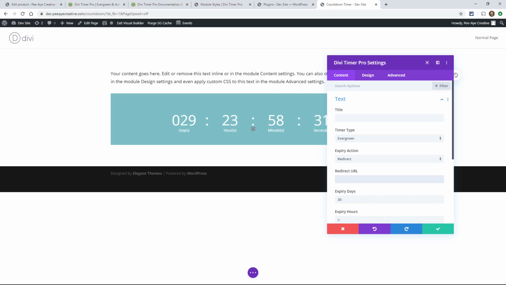Ideally, they shouldn't be taking that long that they've missed it, but this is a really nice way to keep them. So that redirect feature, I really like. The other one would be to show a message. So you could say, when this ends, you might want to say something like, sorry, this offer has ended.